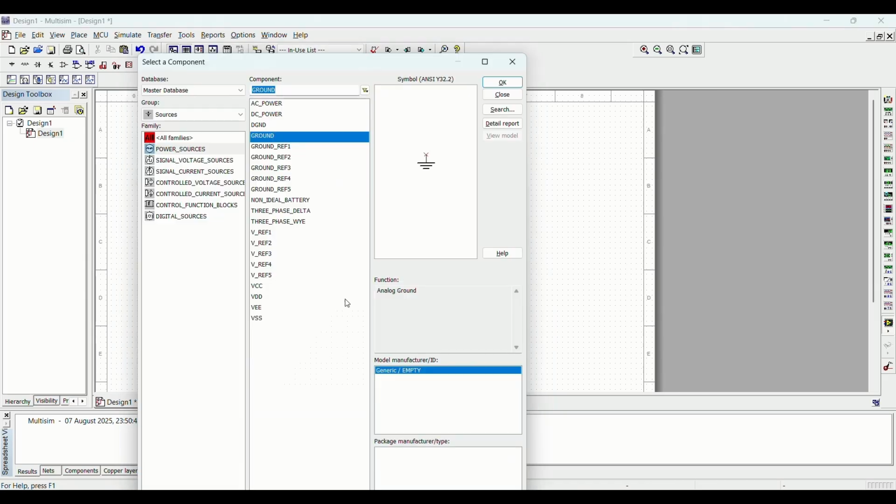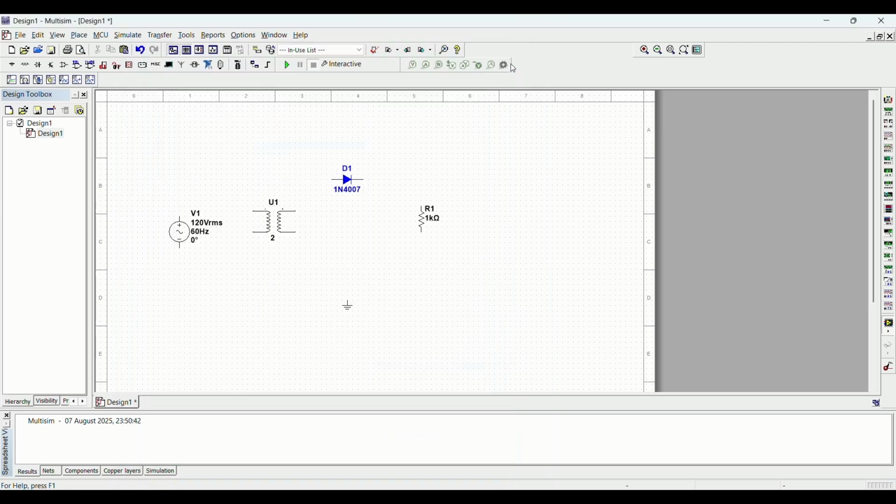And now we will make this circuit by connecting wires. First we connect wires from AC source to a transformer, and now we will connect it with diode and load resistor. And place ground here. As you see, our circuit is ready.